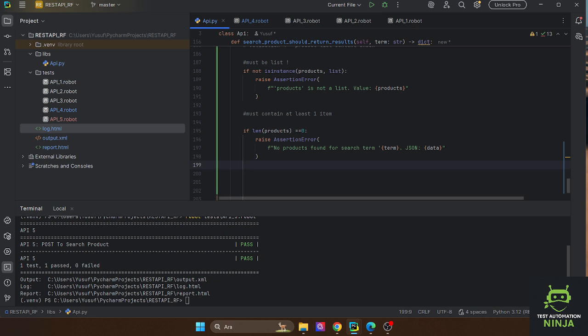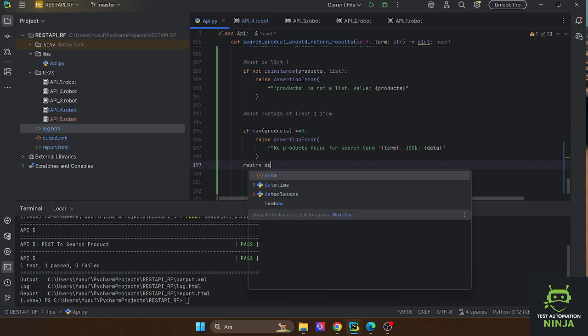So if we reach this point, the HTTP status code is correct, the response is valid JSON, the products key exists, and the search returned real product results. That means the API passed our validation. So then return data for the Robot Framework.